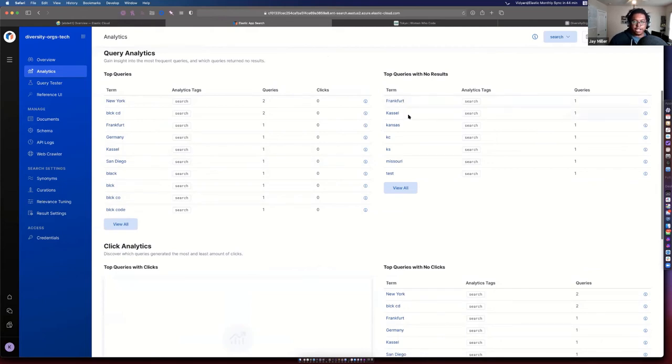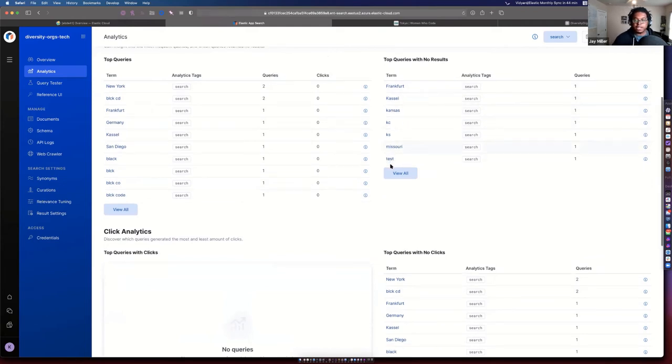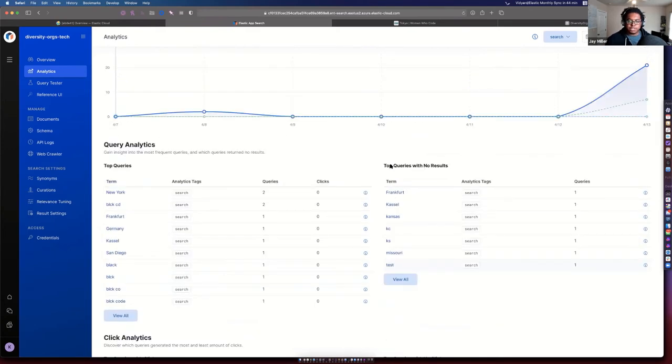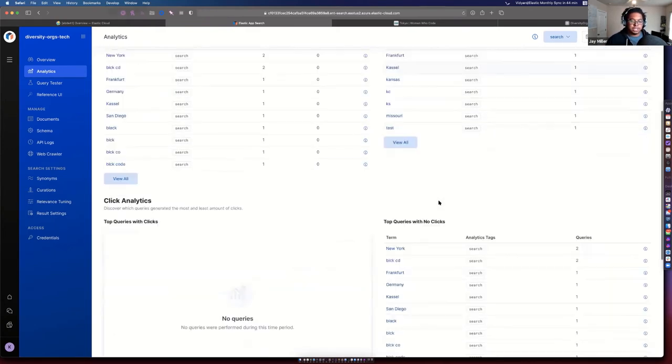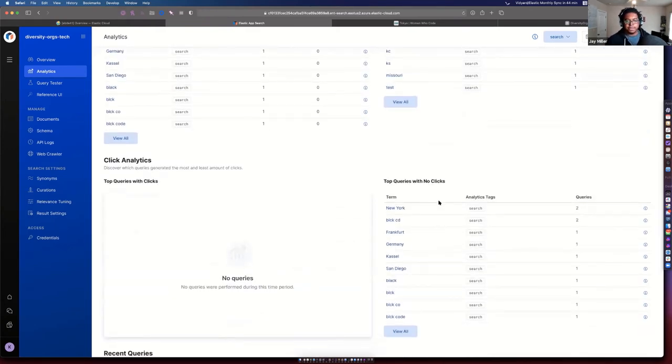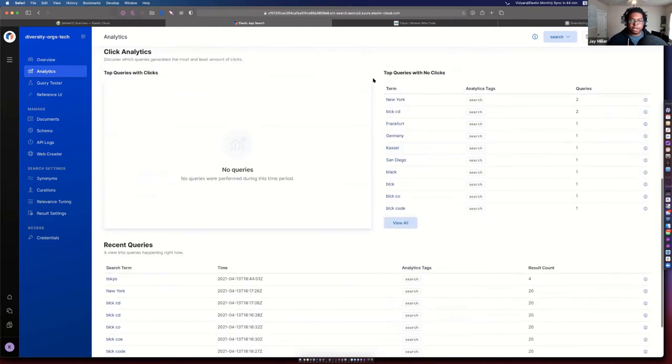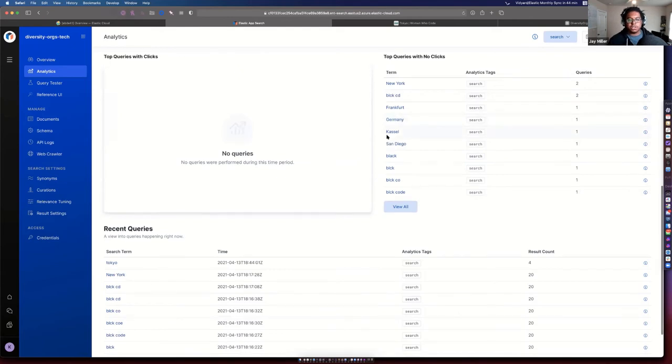So I have a lot of work to do in Frankfurt and Castle. I will do that. Same for Kansas, same for Missouri. I'm hoping that these are the ones that showed up with no results. That doesn't mean that they don't exist. It just means I haven't added them. And then I can also come back and see, okay, what did have results but didn't result in clicks, or what just didn't return clicks.